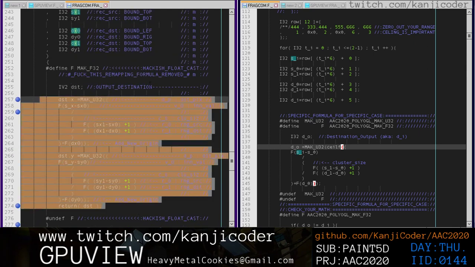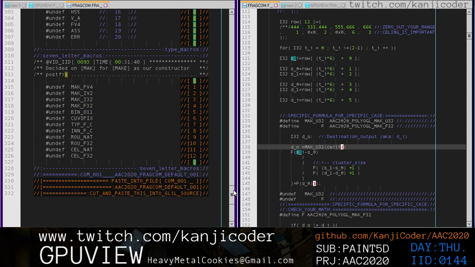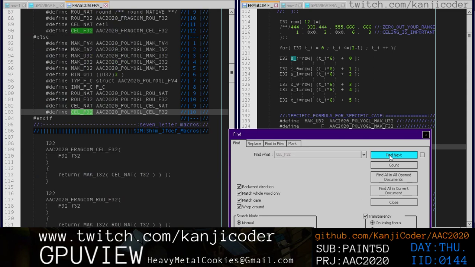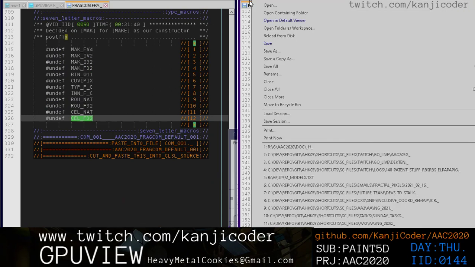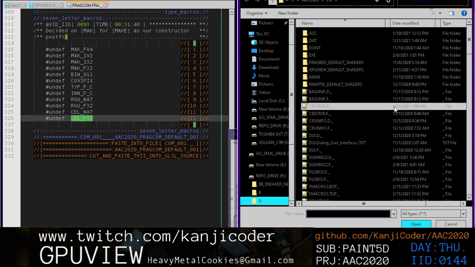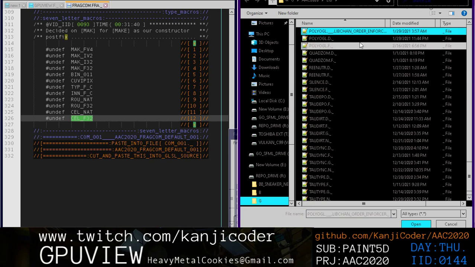Let's make sure. I think we have a macro for sealing, so let's look in here and we see seal F32. So now seal F32, does it return a... I think my seal F32 macro, like yeah, I think the polyfill. Let's go look at the polyfill for that. So poly OGL. I'm gonna guess seal F32 takes a float 32, but returns an integer.